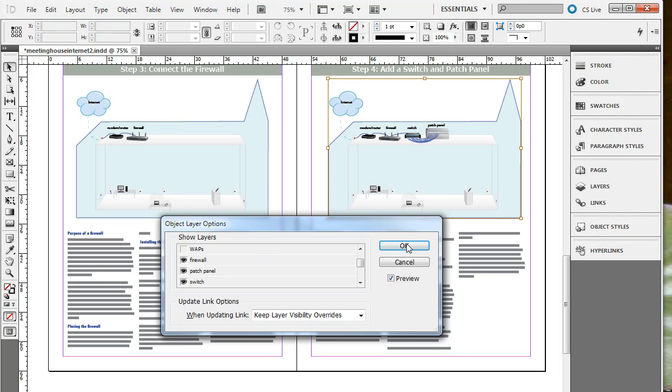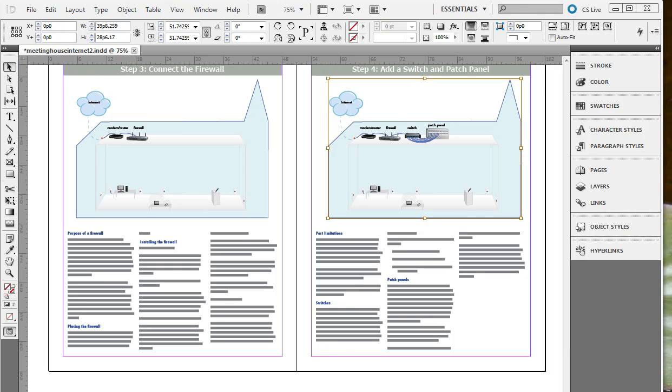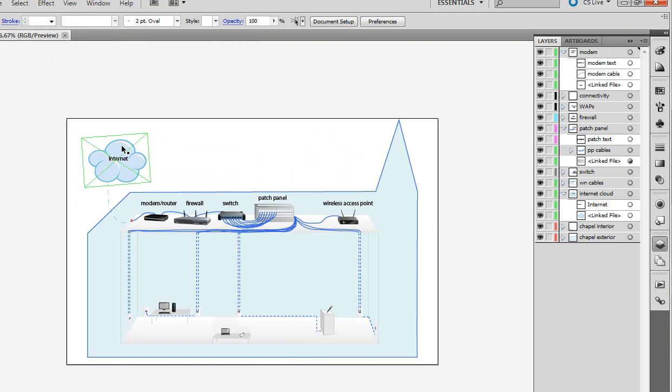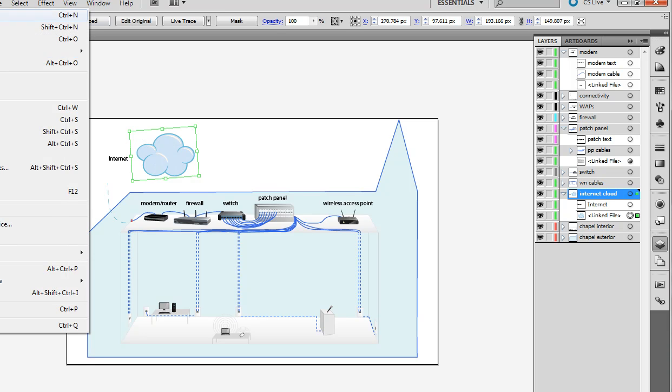This is really cool because this means I don't have to have 7 separate graphics. I can just continue to work with the same graphic, turning on or off the layers. And of course, these are all linked images. So let's say I want to make an update in here, right? I can come in here, move something around, save this.